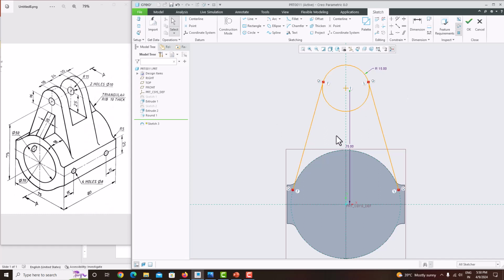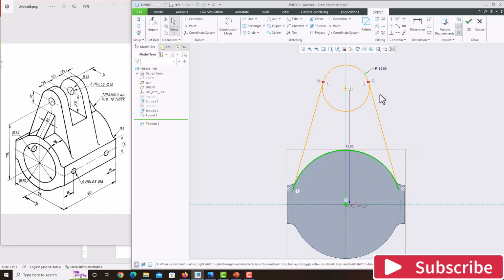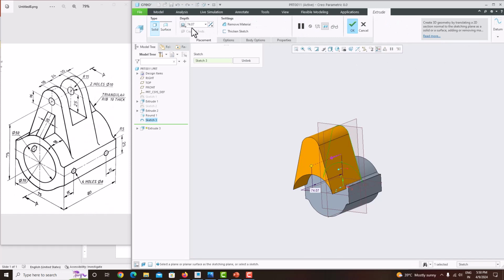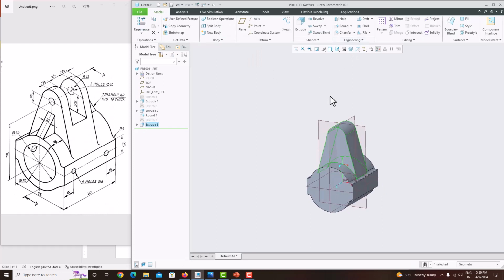Now just put a line also here. Then take the arc with the center ends, this point and this point. Now remove the unwanted edges by using delete segments, here and here. Now the sketch is OK. Now just say OK. Extrude. Make it symmetric. The extrusion length is 34. Just say OK. Now we have finished this feature.